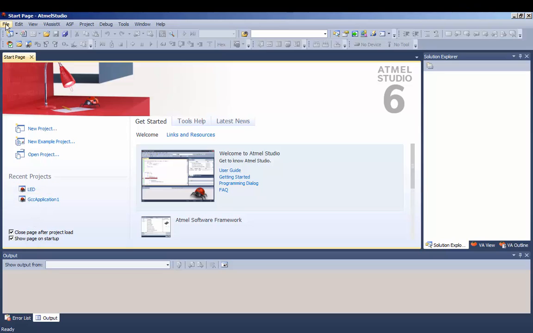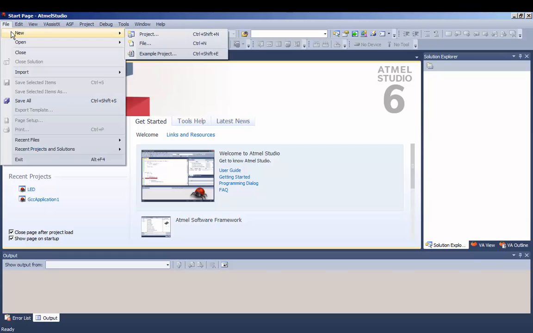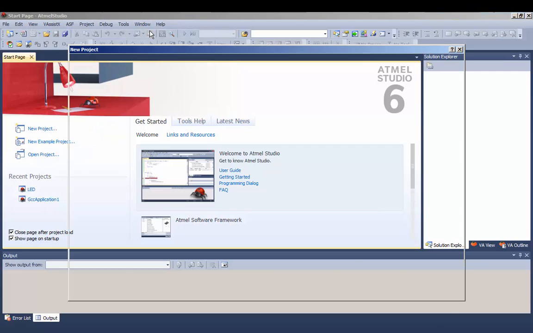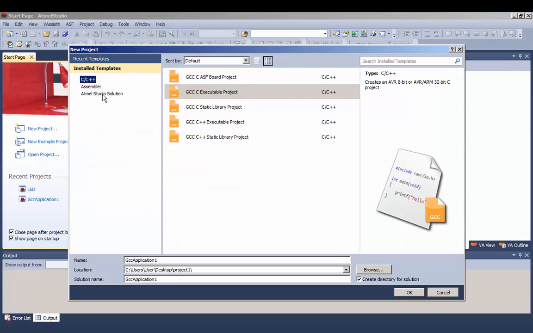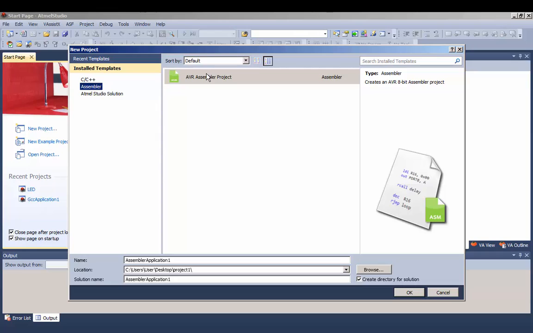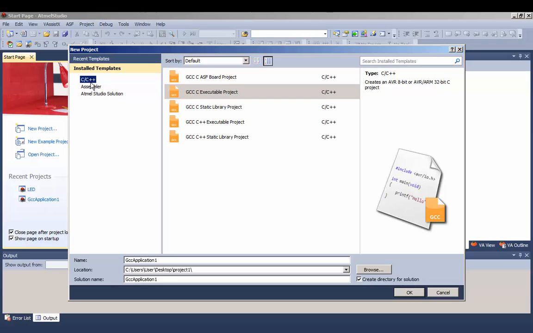So here we can see the main menu: file, edit, view and other options. Click on file, new and then project. Now we can see the new project window with installed templates like C, C++ and assembler. We can select this option to create an assembly language project for 8-bit controllers. In this video, we are going to create a project using C language. So select this option, GCC C Executable Project.